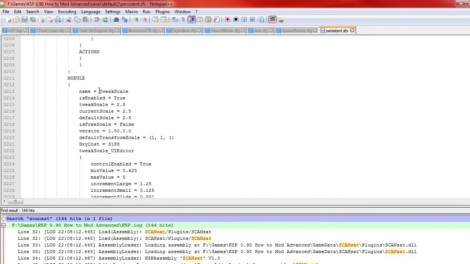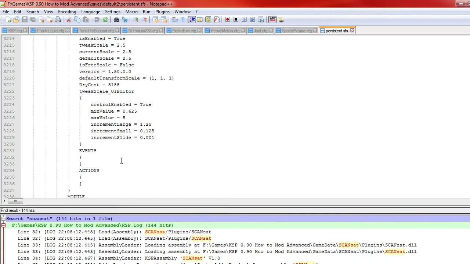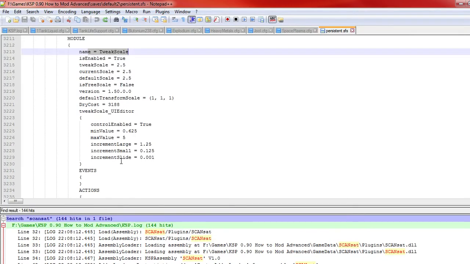Now on this particular save I've got tweak scale installed, so there's information about tweak scale itself. So basically what sort of size it is, its costs, what version it's come from, and so on and so forth.